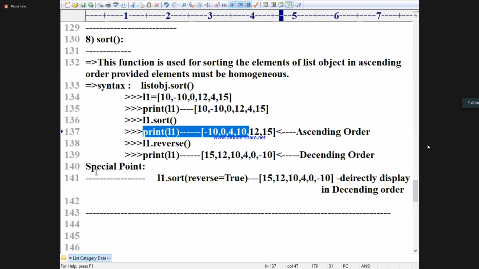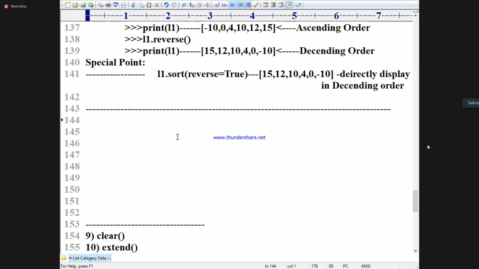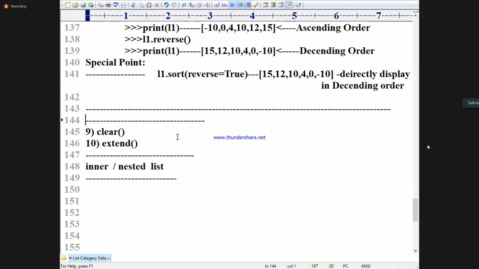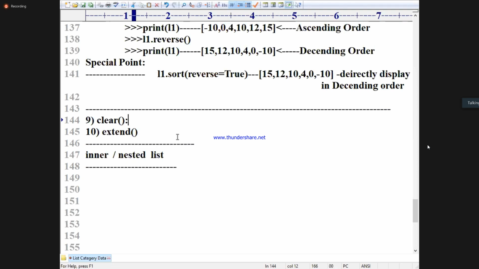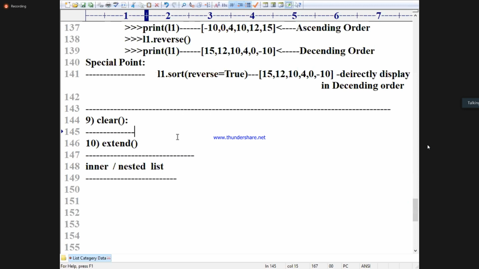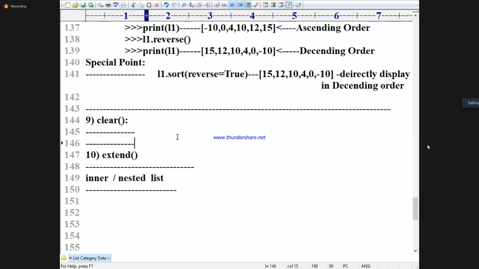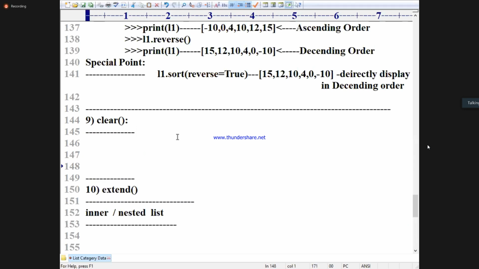So we have completed the sort function, sorting of numerical values and sorting of alphabetical strings. Now coming to the next point: clear. What is clear? The clear function is used for removing all the elements of a list.